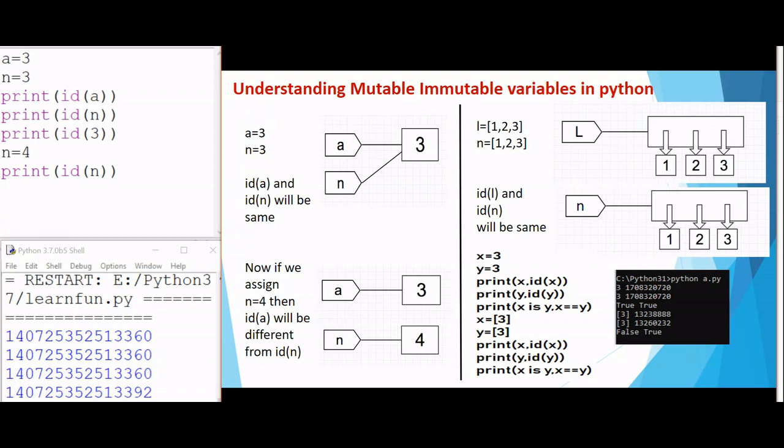Let us see this code where a is equal to 3, n is equal to 3, and I am printing the id, that is the memory location of a or the memory location to which n points. They both point to 3, so I am trying to find out the memory location of 3. You can see all 3 are giving me the same answer. It means a is also pointing to the memory location where 3 is, n is also pointing to the memory location where 3 is, and 3 is at this particular memory location.